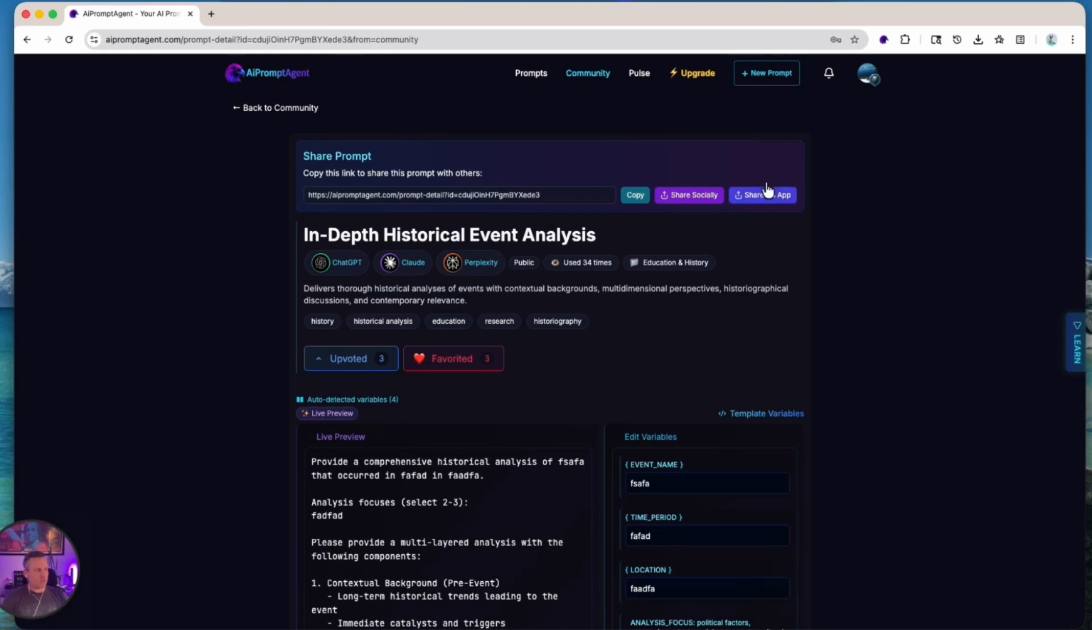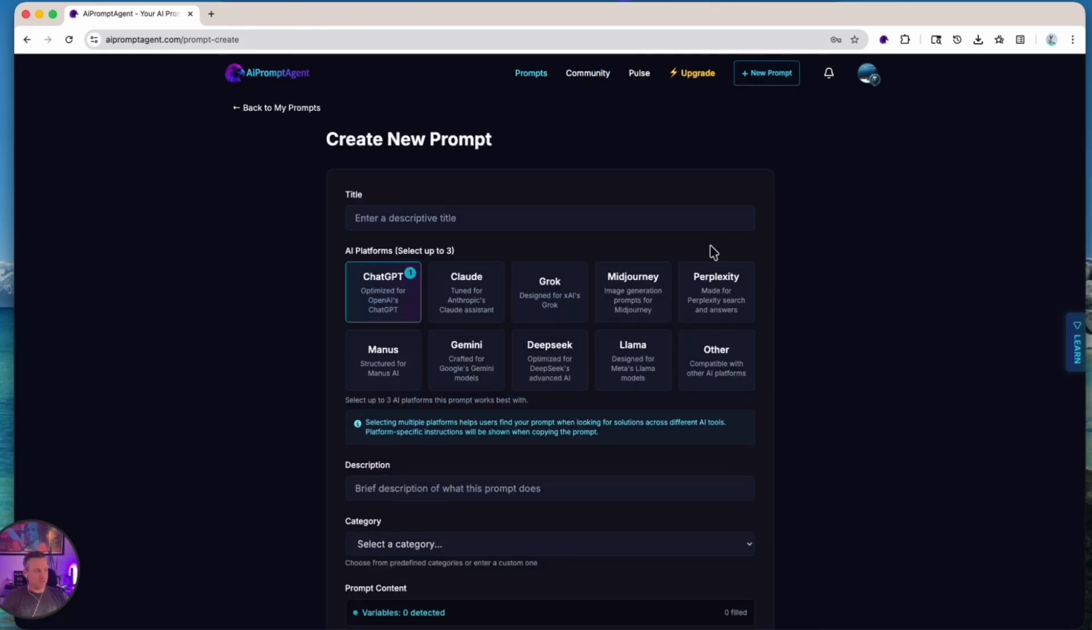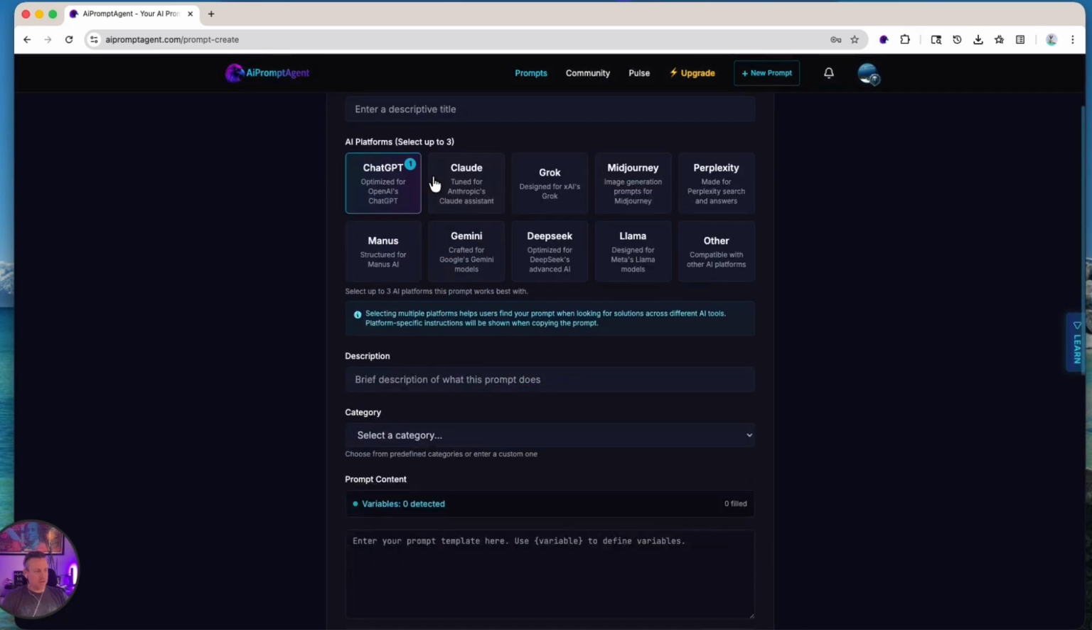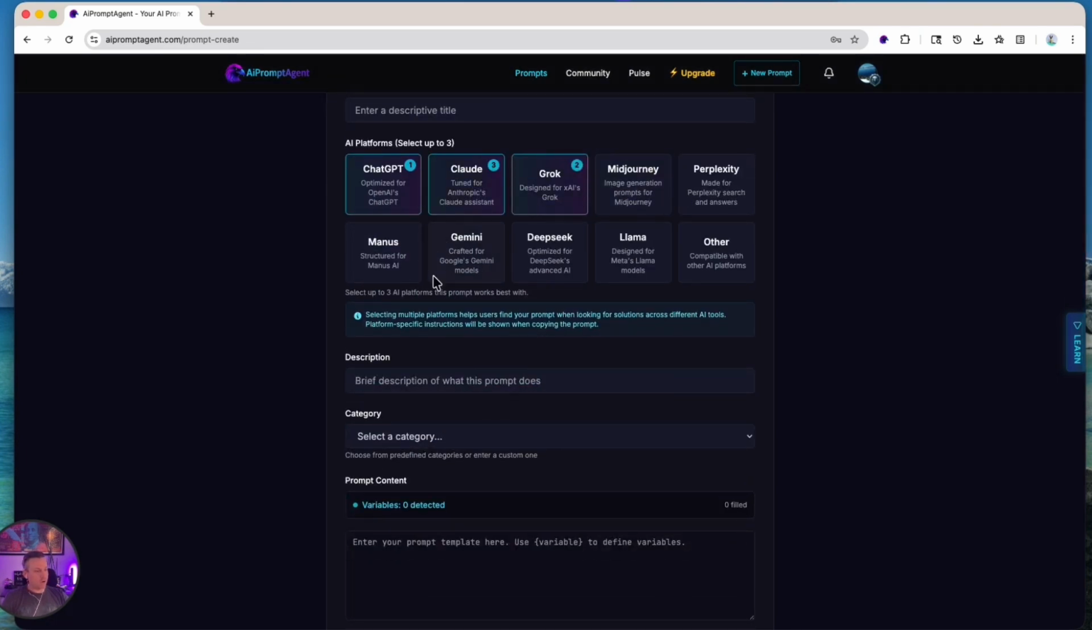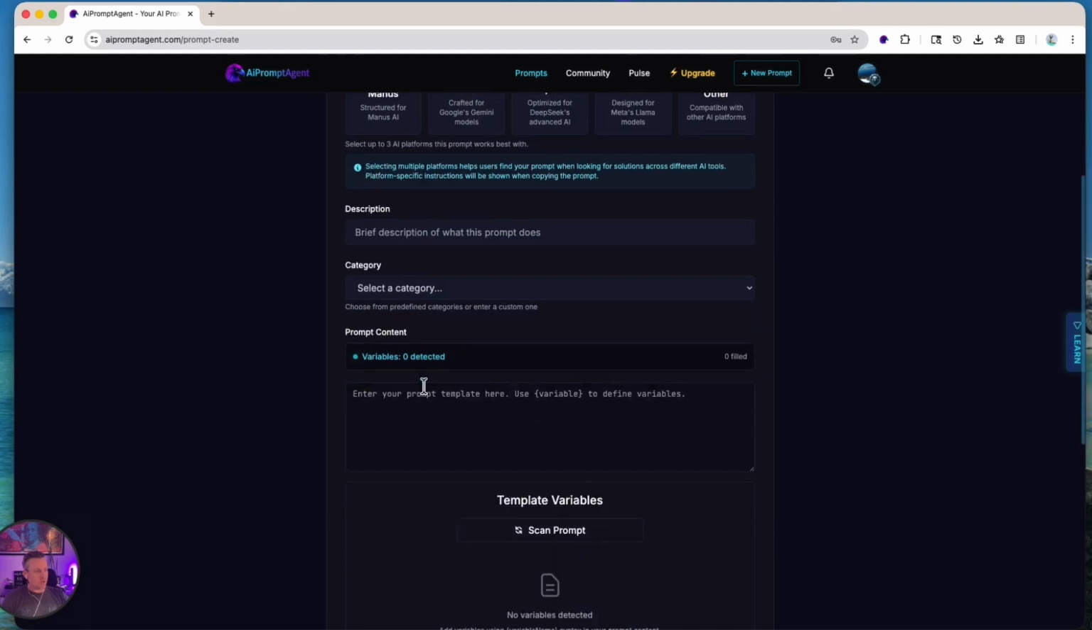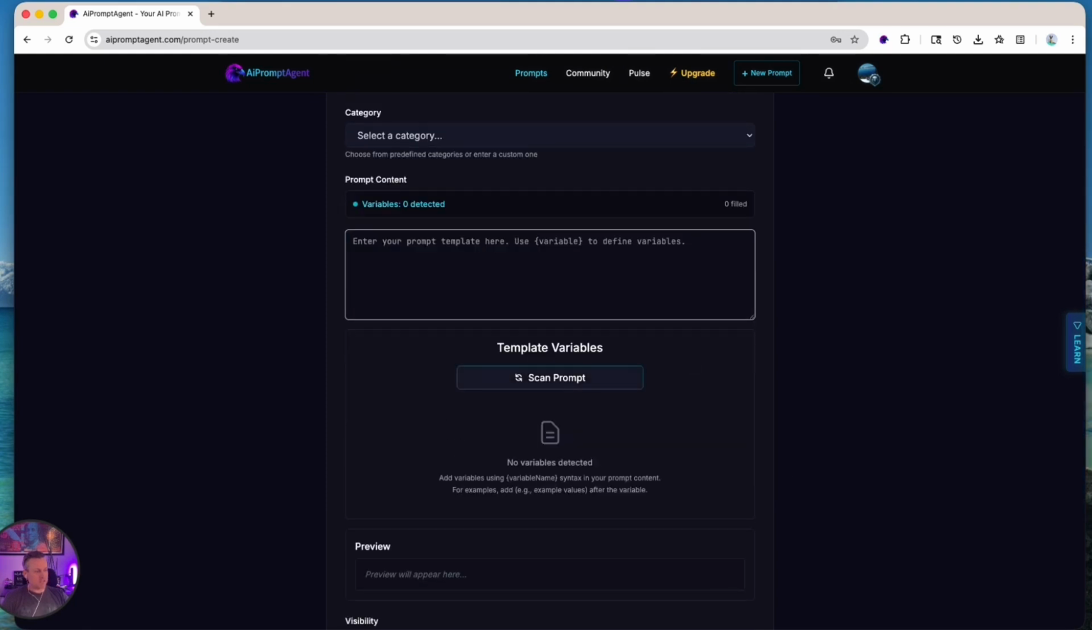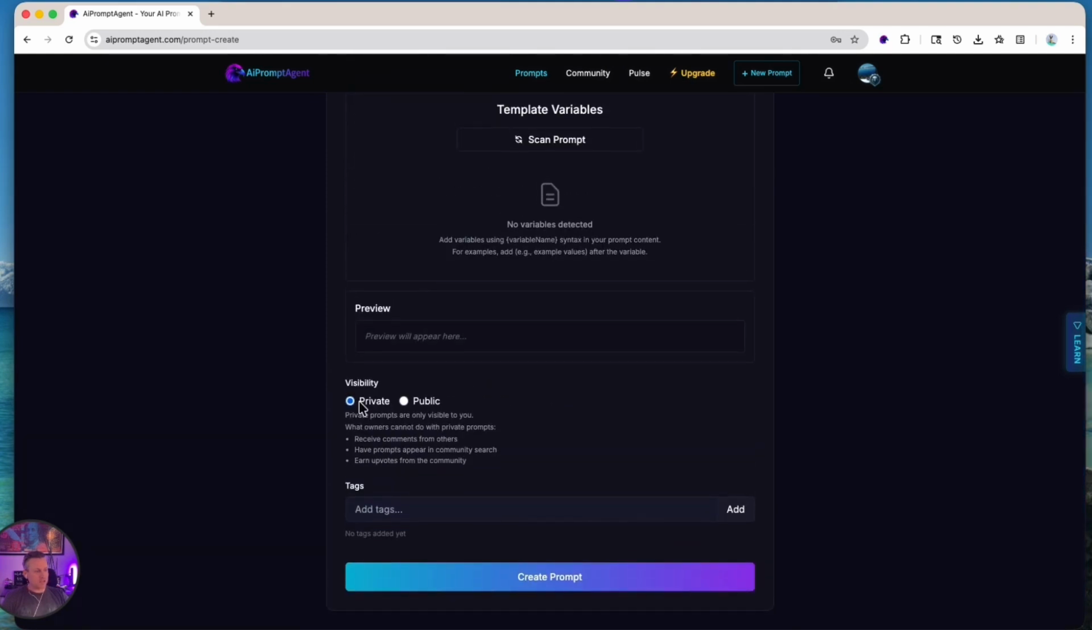Now, when you are creating a prompt, you just click anywhere where it says new prompt. Then you would give it a title. You would pick the top 3 that you think this prompt would be good for. Then you give it a description, a category, and you fill out the prompt. The prompt is going to scan for variables. Then you're going to decide, is this private or is this public? Public is going to take people to community. Private is going to take people to prompts.